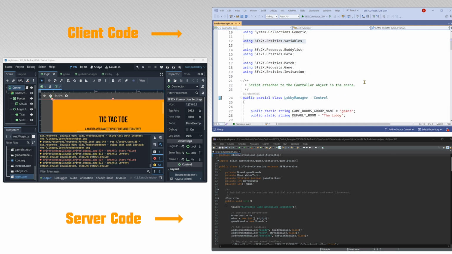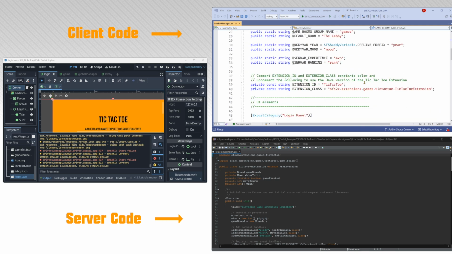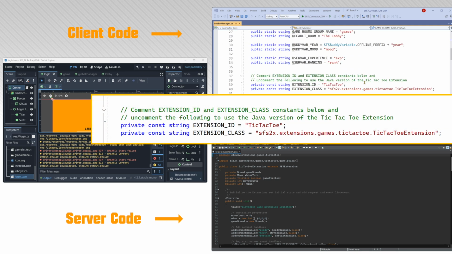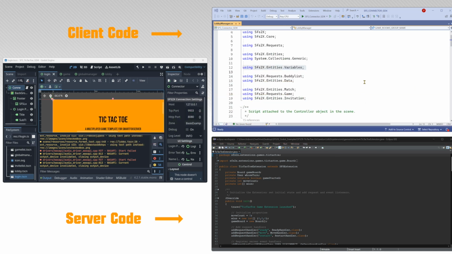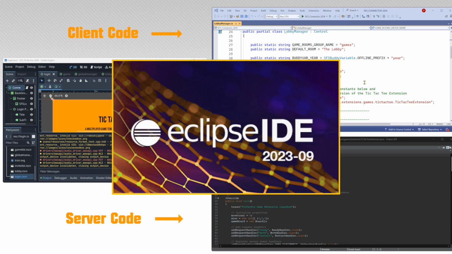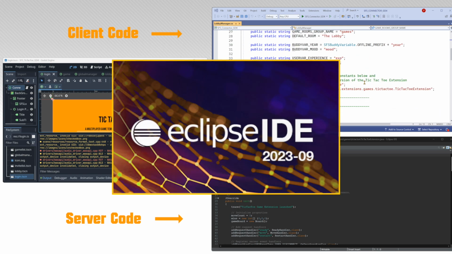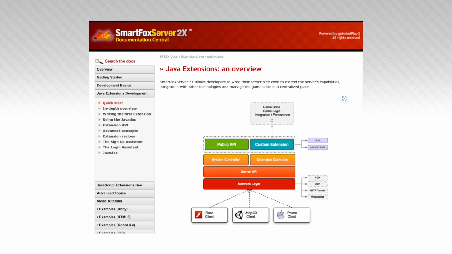Our Tic-Tac-Toe example makes use of a room extension, which is attached to the game room by the client, as shown here. The Java extension can be viewed or edited using one of the many available IDEs, such as Eclipse or NetBeans. Check the online documentation on how to create your first extension in Java or JavaScript.